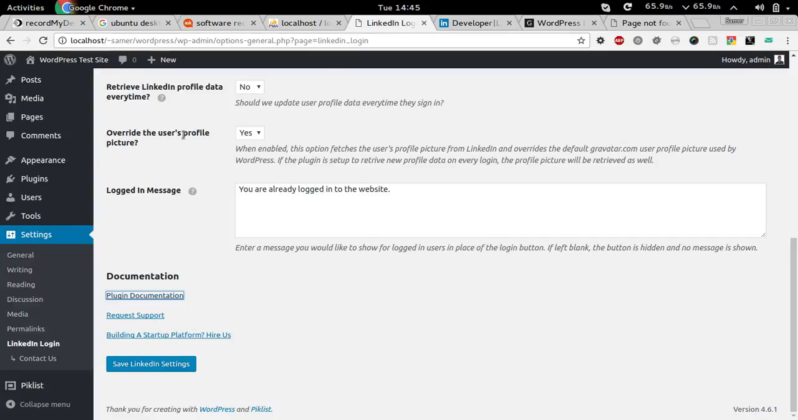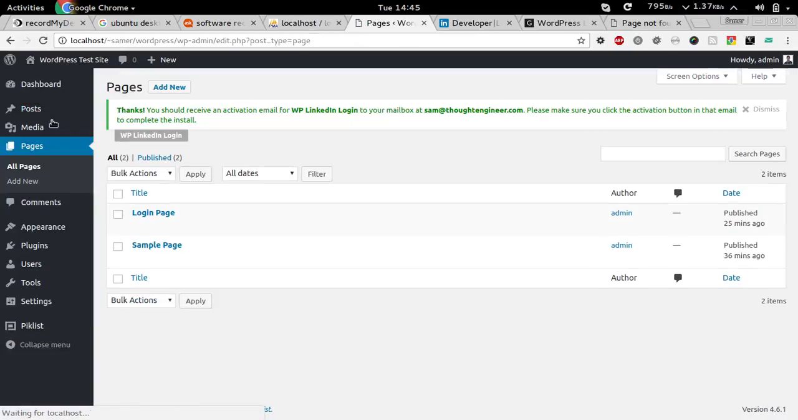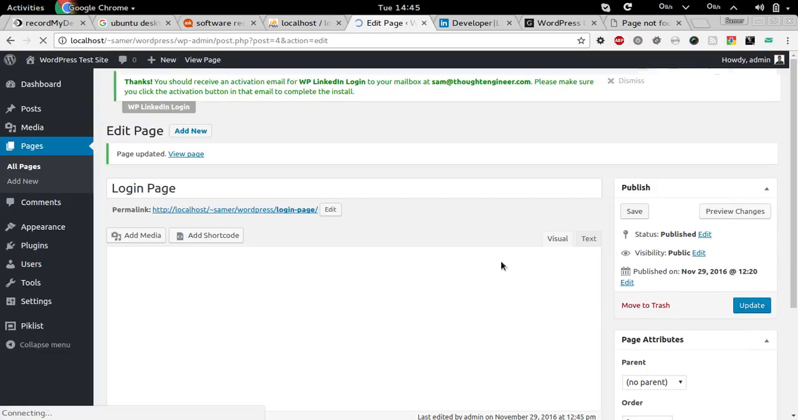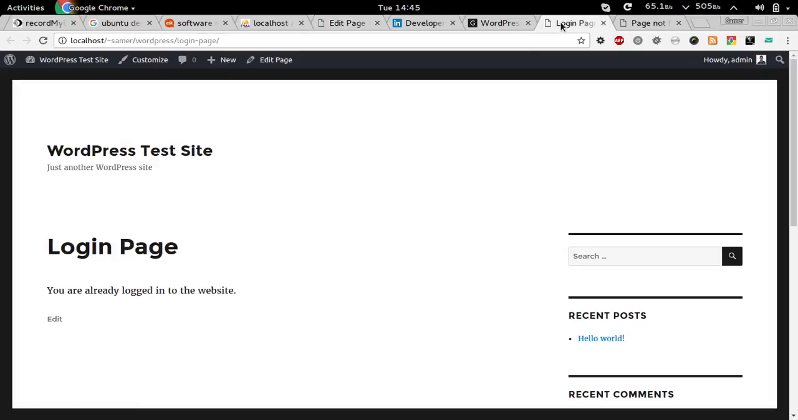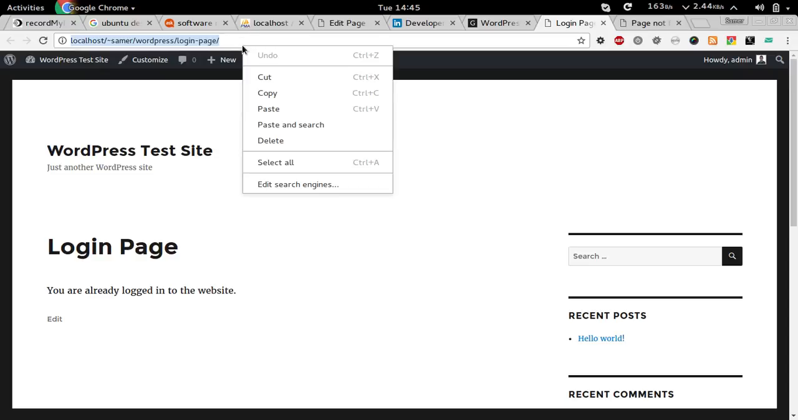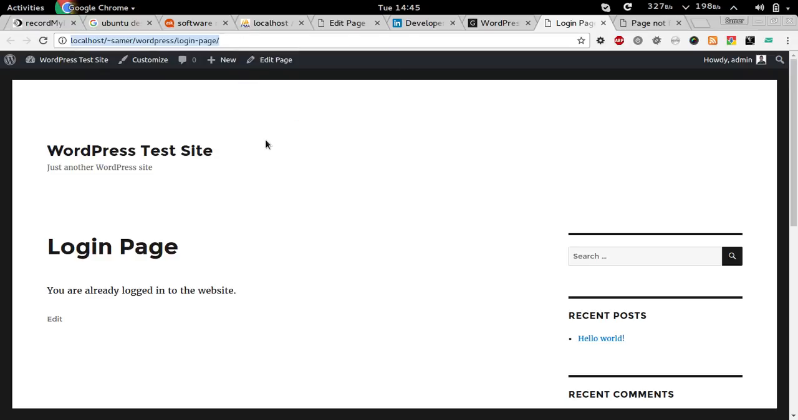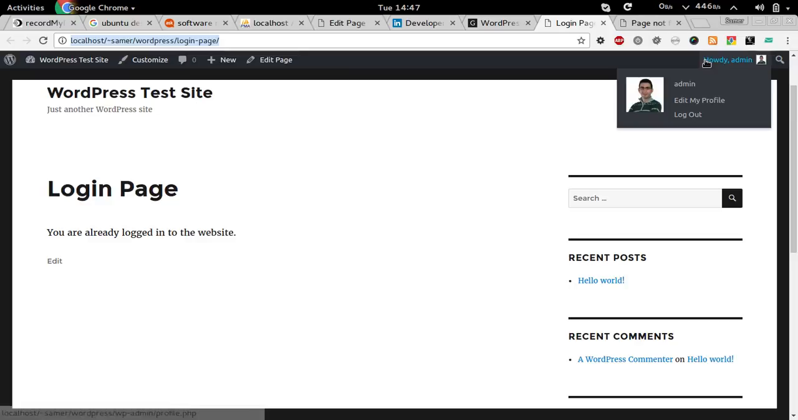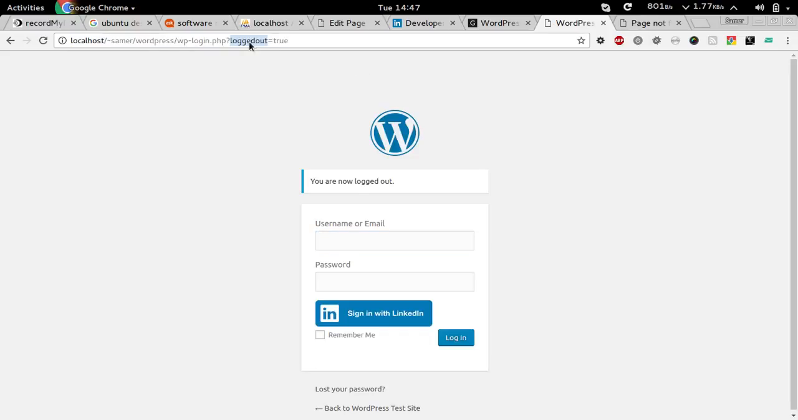Let's copy it. Let's go to pages, login page, edit. As you can see, I already have this shortcode here. Let's click on update. Let's go to the login page. As you can see, it shows me that I'm already logged in. So just a second. Okay, as you can see here, we're already logged into the website. So let's try to log out and go to that same page.